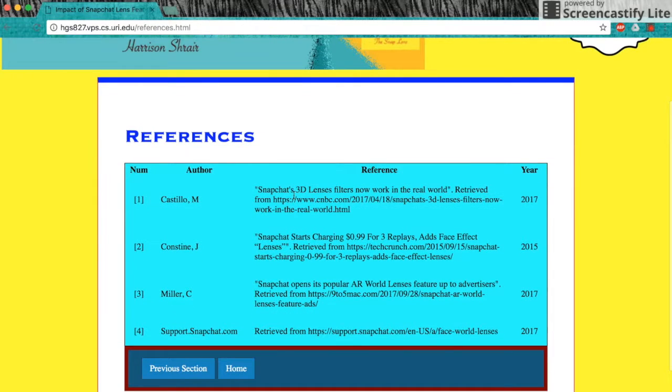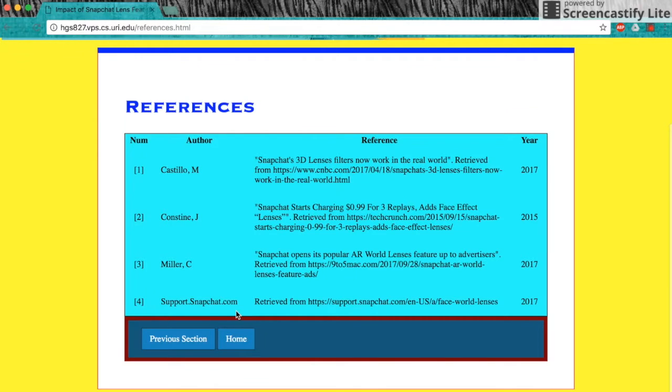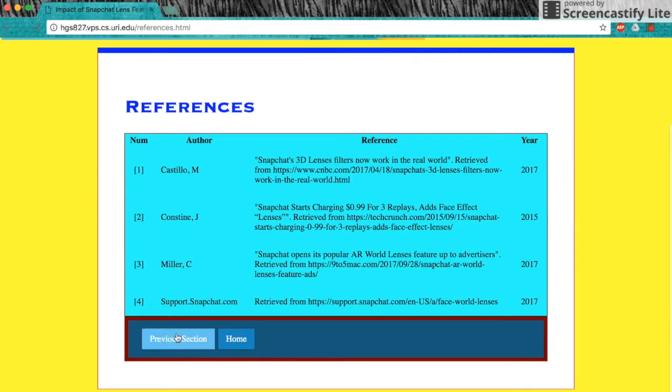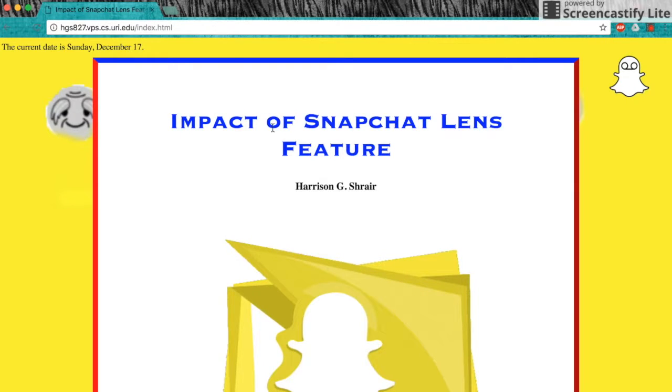So the last page on my website is the references. I have 4 different references from where I've gotten the information. And as you can see, I have these buttons here that navigate us through the website, but also if you click on the link here, it will take you back to the home page.